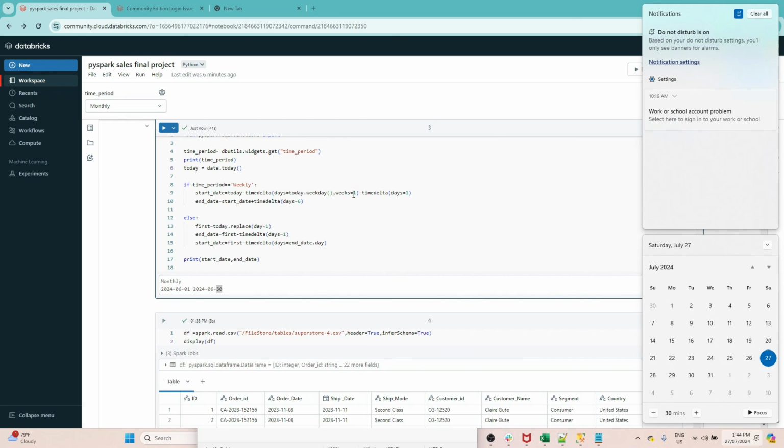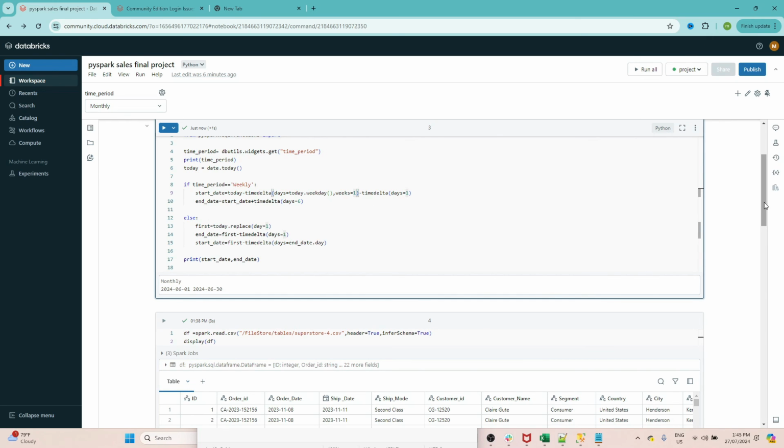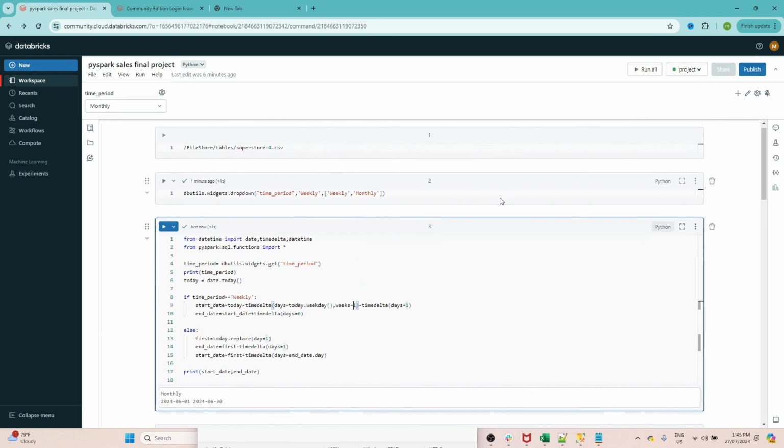So like that, I have written one code to find out the start date and end date. Last month start date, last month end date, I have written this code. Last week start date, last week end date, I have written this code. There are different ways. You can also write your own Python code to calculate the start date and end date. So I have written this.